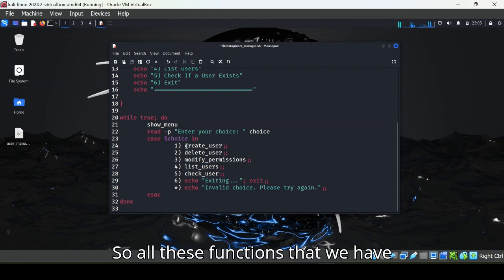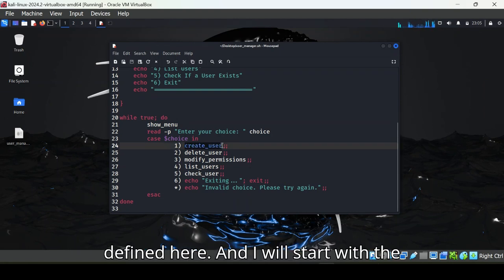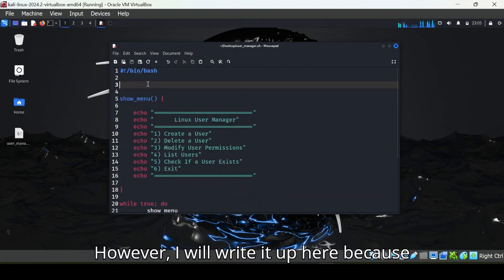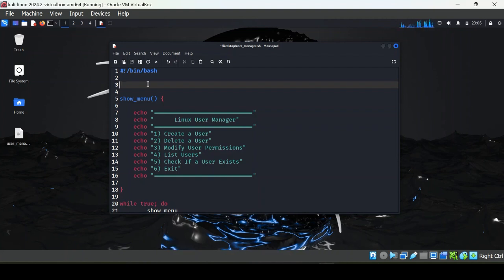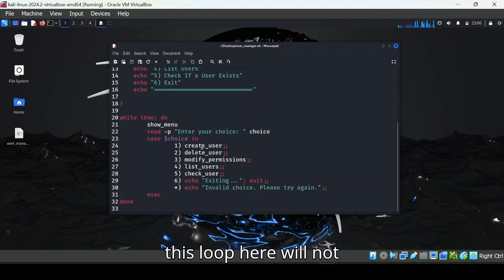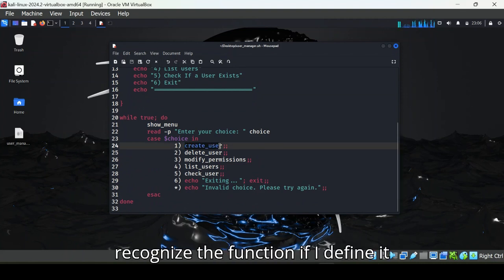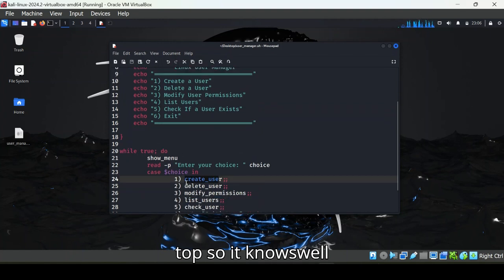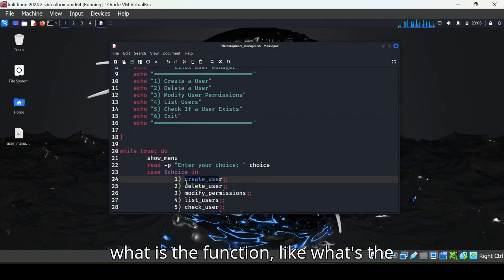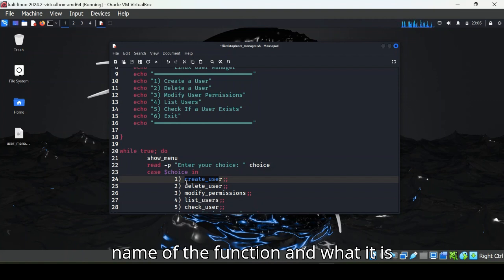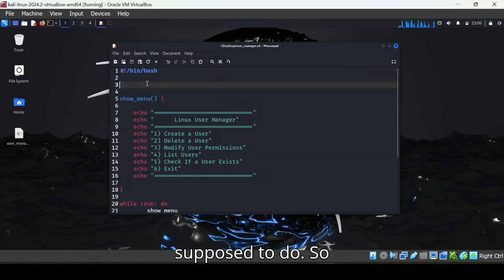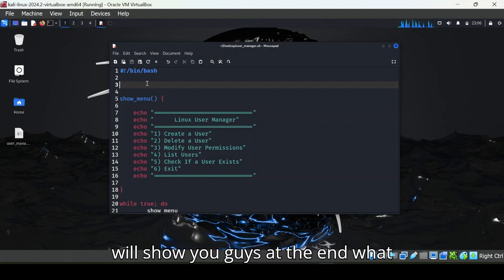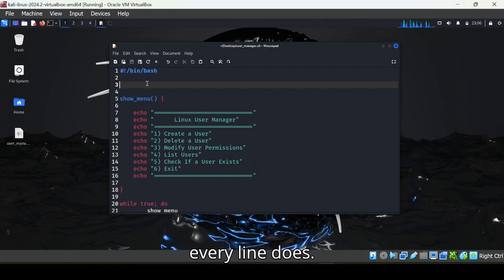Now step 3 is implementing functions. So all these functions that we have defined here, and I will start with the first function, which is create user. However, I will write it up here because when we run the script, this loop here will not recognize the function if I define it below it. So I will define it here at the top so it knows the name of the function and what it is supposed to do. So I will create the function again, and I will show you guys at the end what every line does.